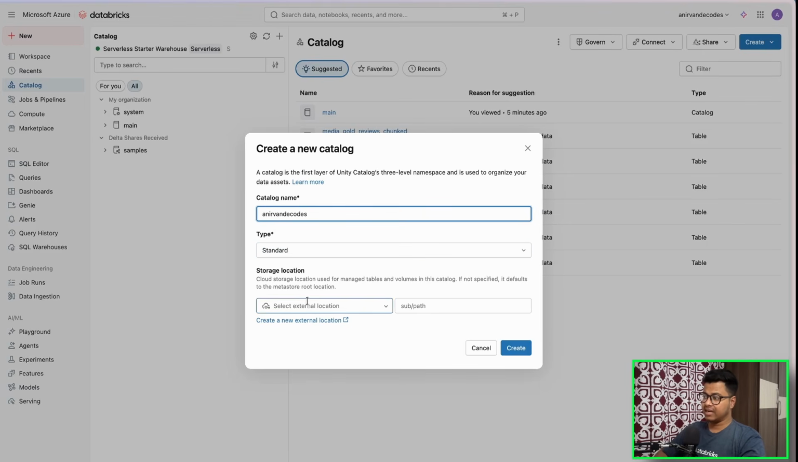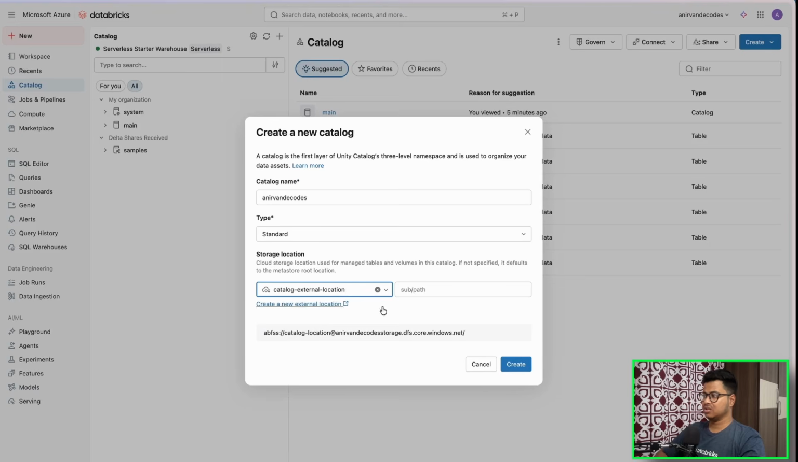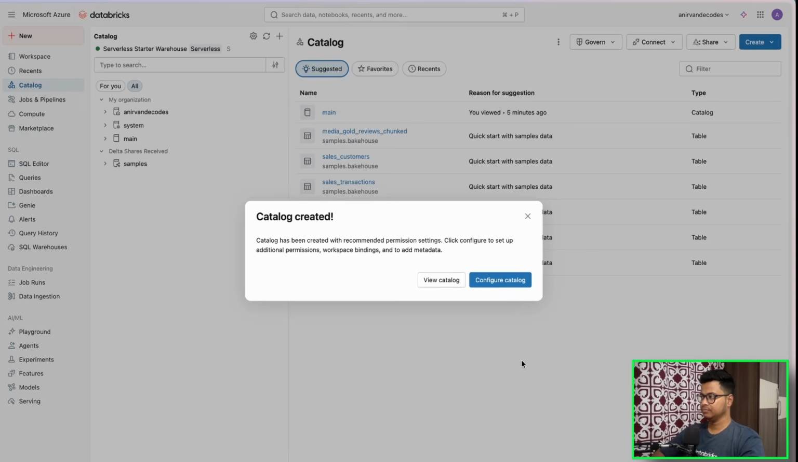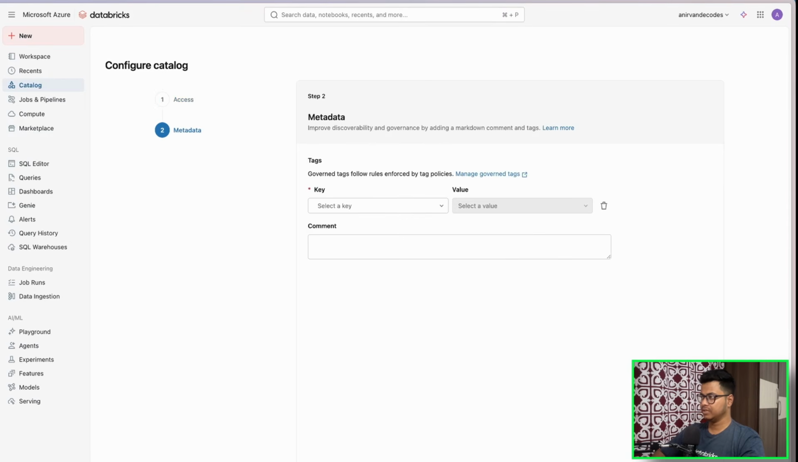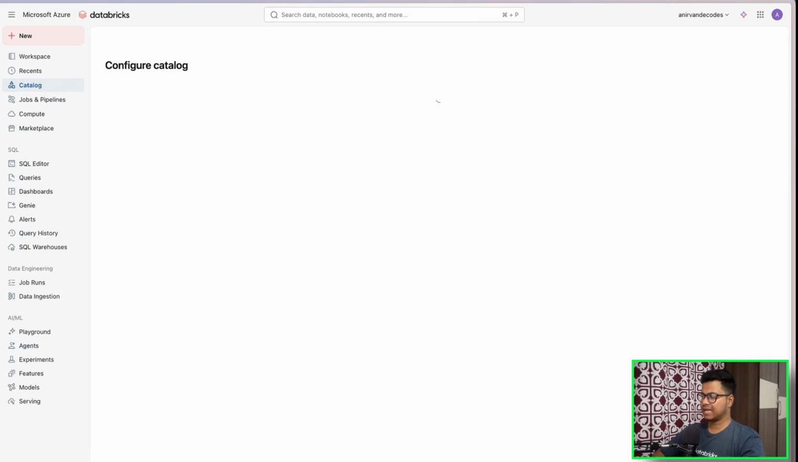This is a standard catalog, and for the location, this is the external location, and I can give a path also, right? Now you see how the location will look. This will go under catalog location, and I'm just creating a path inside this, right? Anirvan Decodes. Let me create this, right? You can configure what you need. So basically I'm granting all the permissions for all the account users to browse it, right? And you can just add some tags if required.